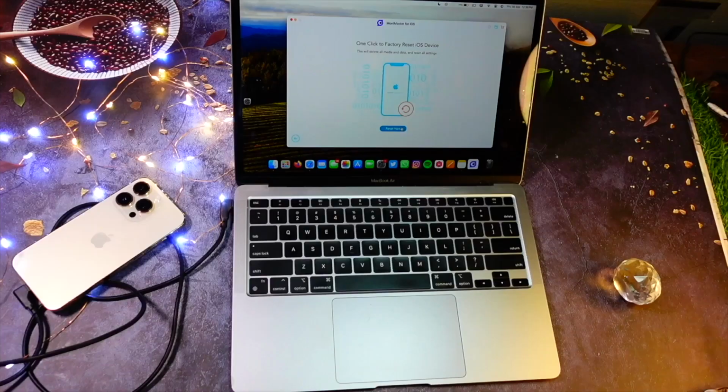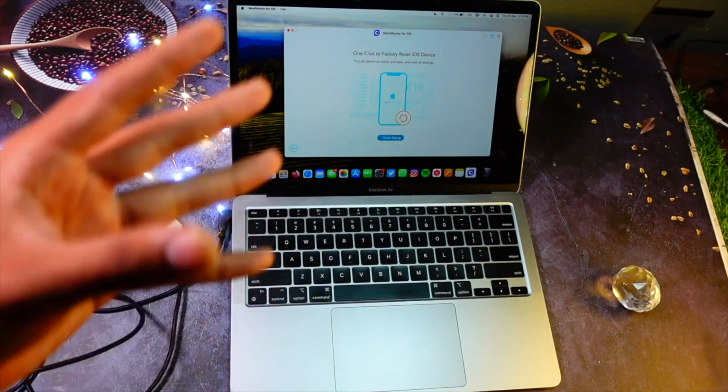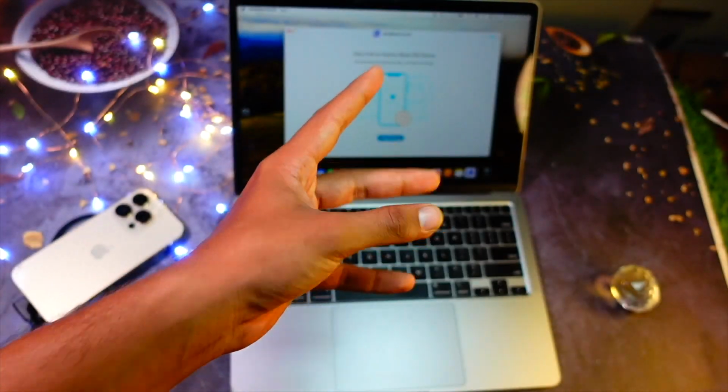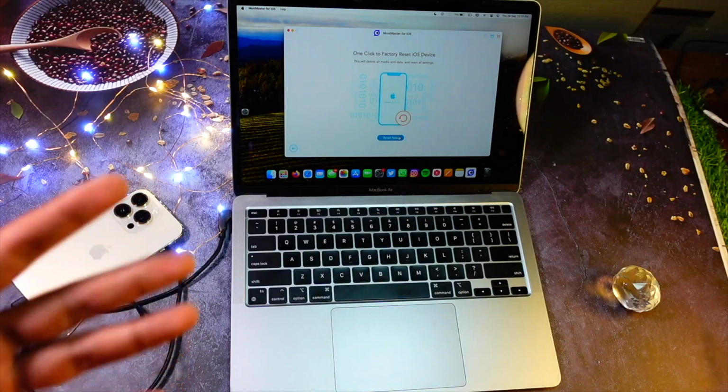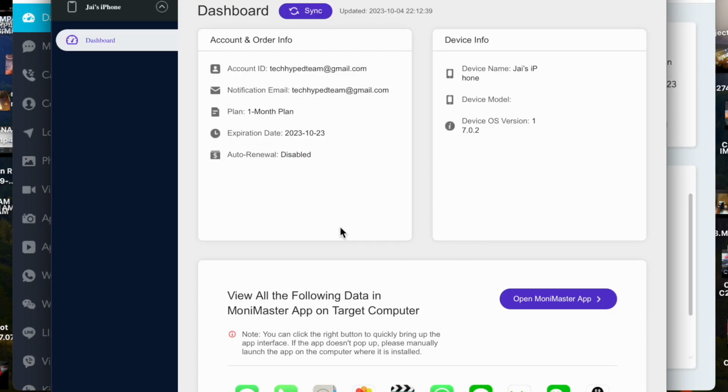It is simple. When you have done this, you can monitor everything about your iPhone with just a single click on your laptop or on your MoniMaster software. That is really cool and amazing.